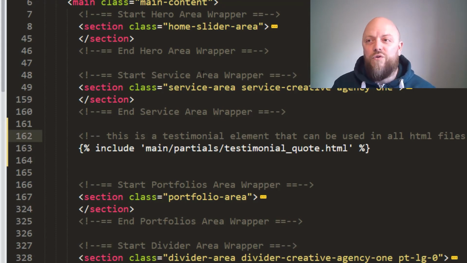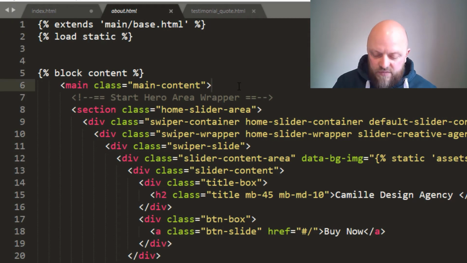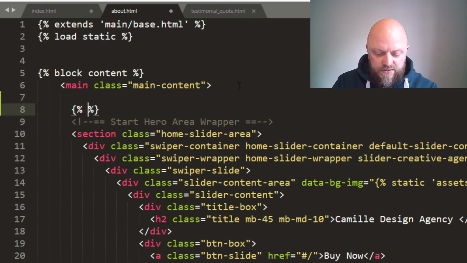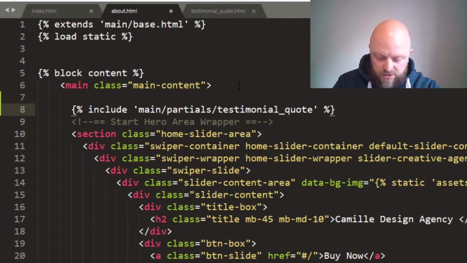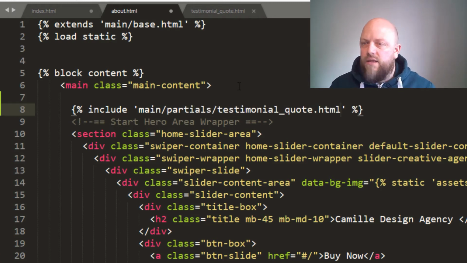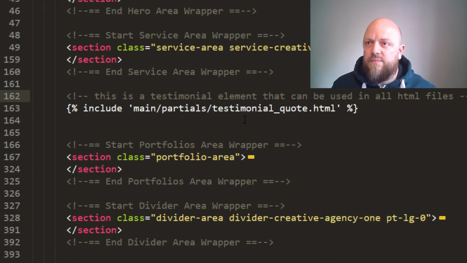I can now look at that and go, right, okay, and that code can be used and recycled in other forms. So in the About Us page, I can add that here if I wanted to. Include, and this is main slash partials slash .html. And that's all I'd need to do. Now if I go into the About page, that should start showing through, which I'll demonstrate in a second. So that's the index page so far.